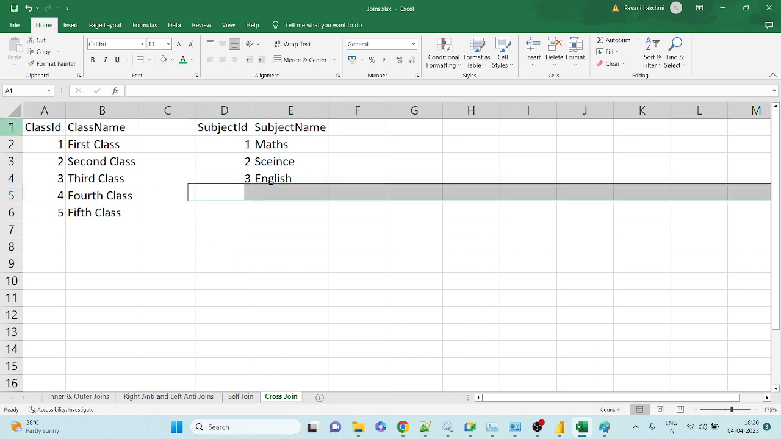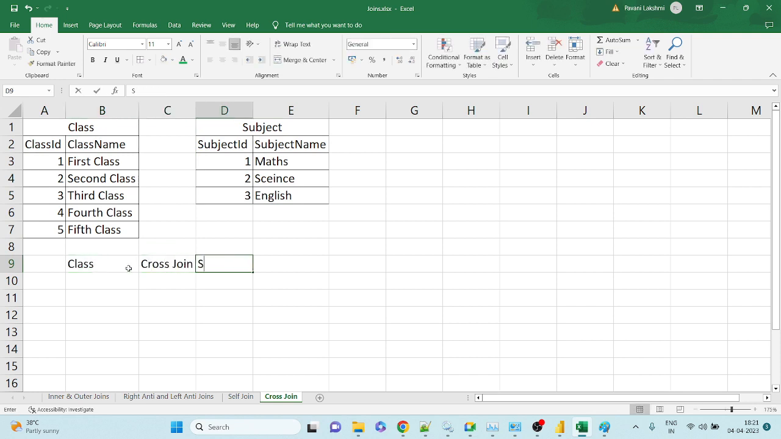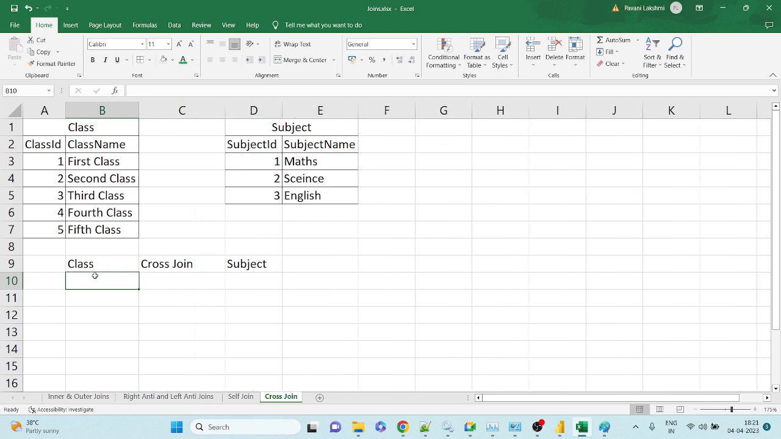So cross join will not look for any common column. This is class, this is subject. Remember, cross join does not require any common column. So when we apply cross join between two sources, then for each record of the left side source, all the records from the right source will be repeated.